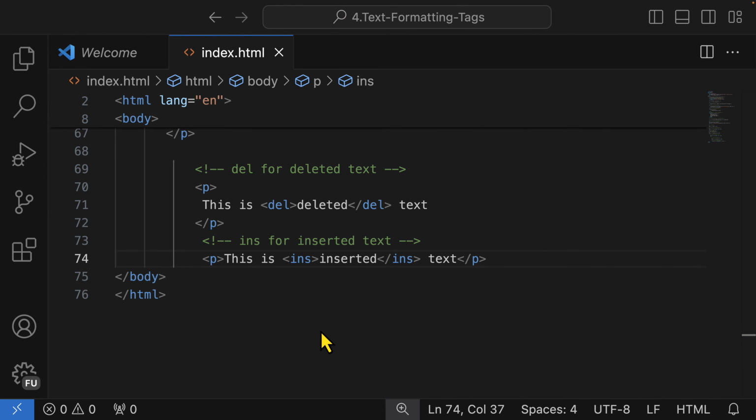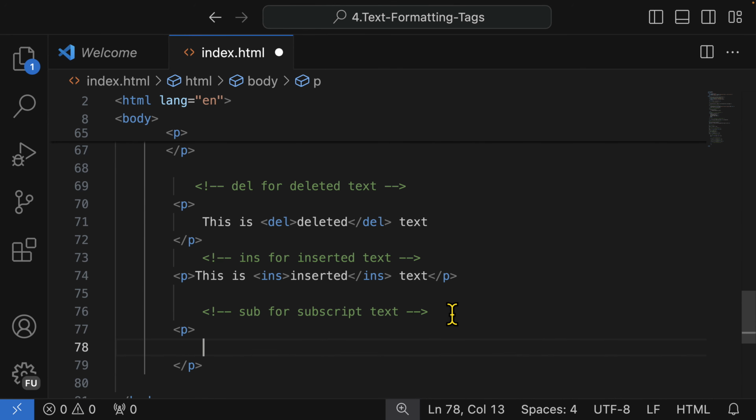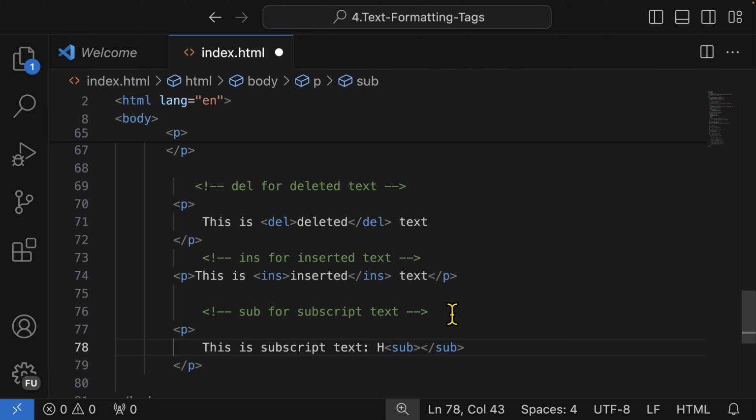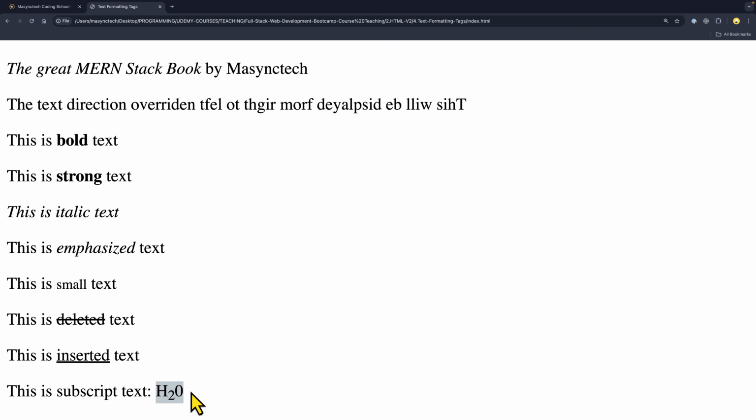And we also have one for subscript, and I will say P, and this is subscript text. And I'm going to use H. I want to write H2O as a symbol. So here I'll write the uppercase H, and I'll use the subscript, and then I'm going to pass in 2, and then at the end here I will say O, and that is H2O for water. That is the chemical symbol. And indeed we have it as that, meaning that we have subscripted the 2 to come below the other text.